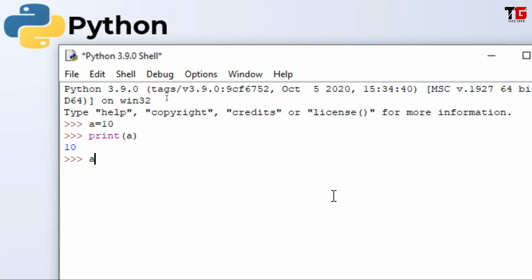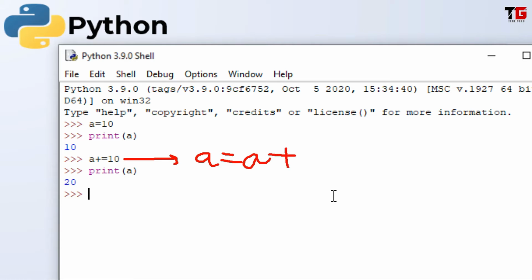Friends, consider you want to write like this: a equal to a plus 10. It means you want to add 10 to value of a. But I have a shortcut for it. I can write like this: a plus equal to 10. Let's see the result. See, I got the correct output 20. So friends, this statement is equivalent to a equal to a plus 10.